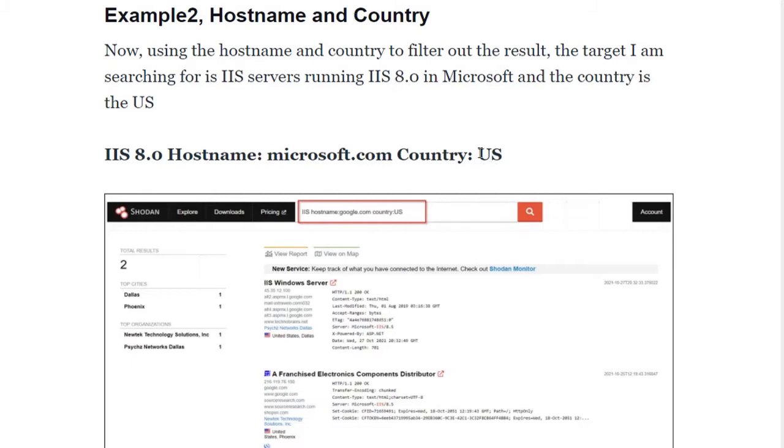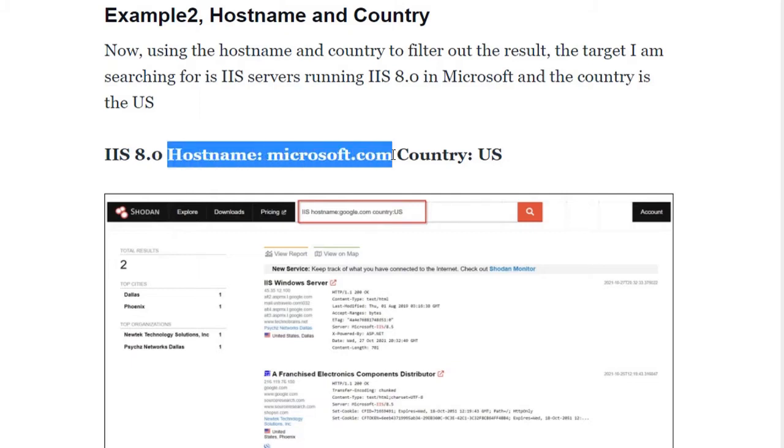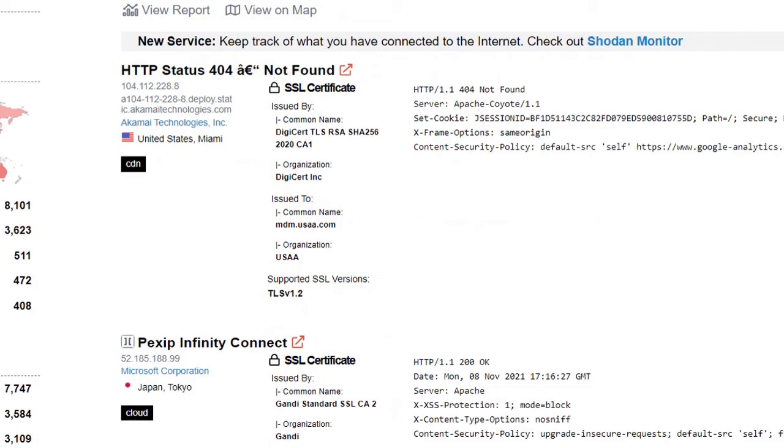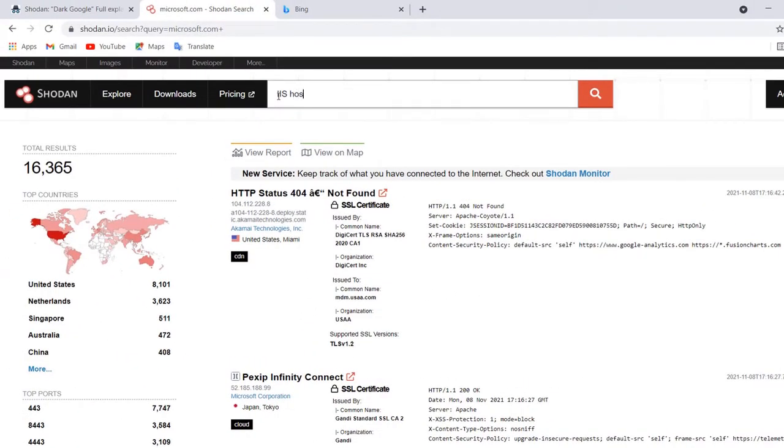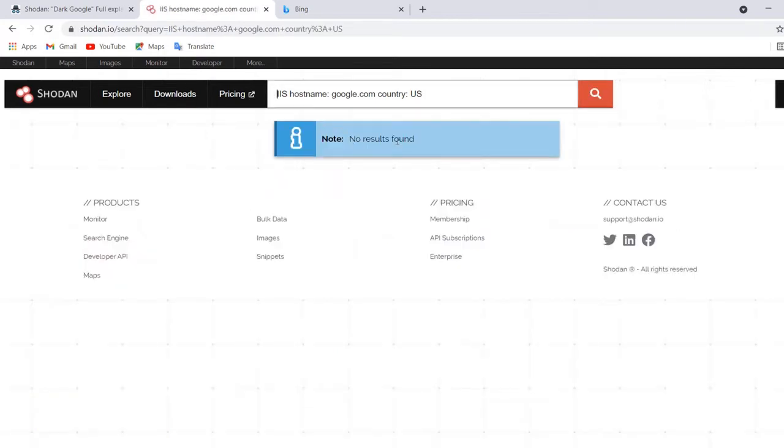For example, over here I have entered United States, and I will only have the United States information. I have given IIS 8.0, which is a Microsoft server, and we can see that the host name is Microsoft.com. So I will just enter IIS host name. Let's enter google.com, and the country. So we are specifying the result from a particular country, which will be United States. Let's search for the results.